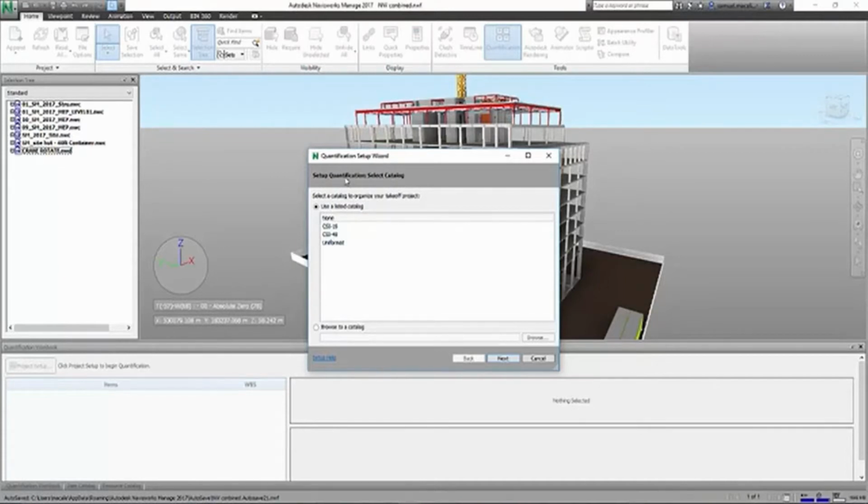There's also some basic catalogs which we can use. So I'm just going to use the UniFormat one. You can create your own though and then browse that catalog. And I'm going to be working in metric.